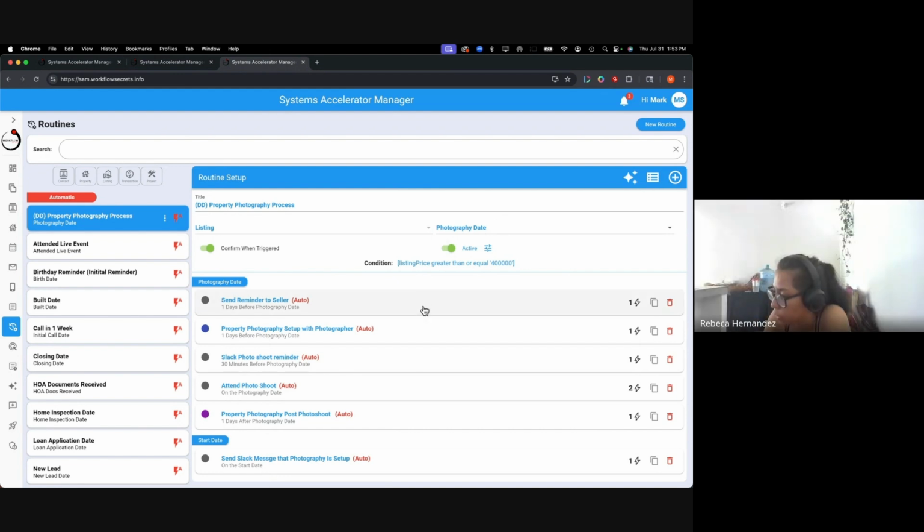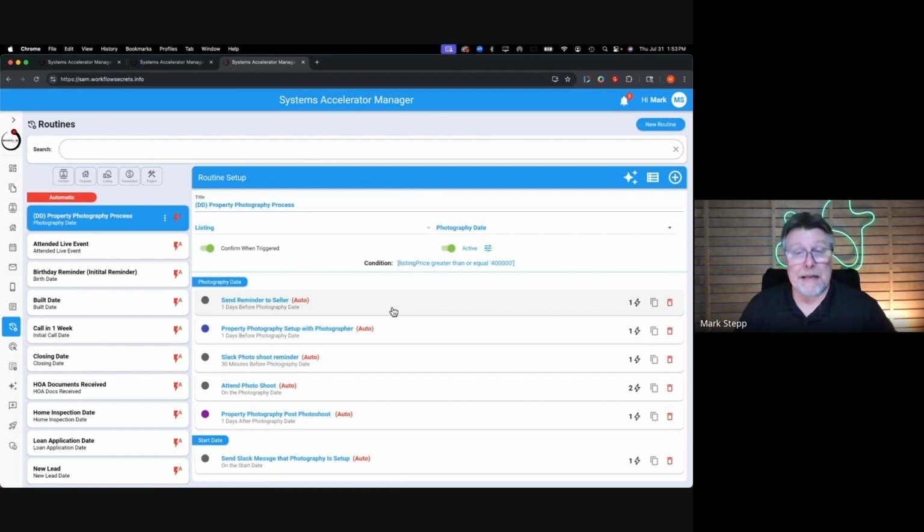Are those particular actions just right above photography date, send reminder, property photography, all of those, are those entered manually, or how do you? So you can enter them manually if you want to enter them manually, you certainly can. However, there's a process that I recommend you guys doing. Here's one thing.